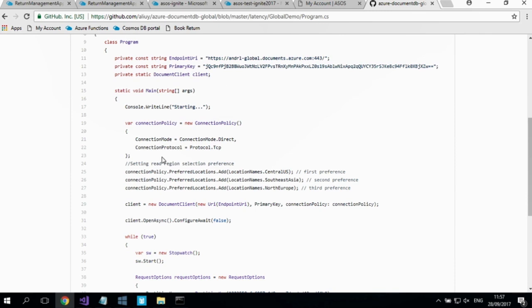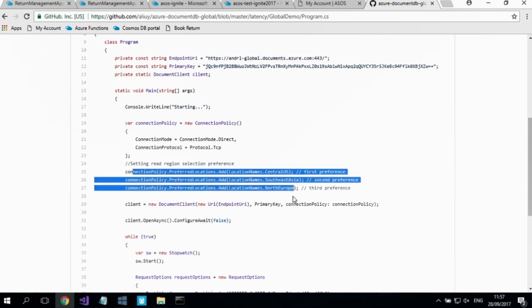Here's what the code snippet looks like. You have a single URI that the application will use to connect to Cosmos DB. Upon startup, it's going to get a complete topology of all the active regions, and it's going to periodically refresh those regions as well. And you're also going to set a list of preferred locations like this.